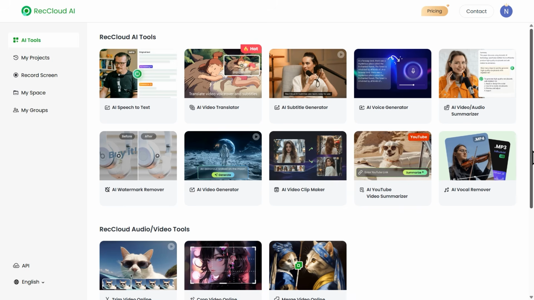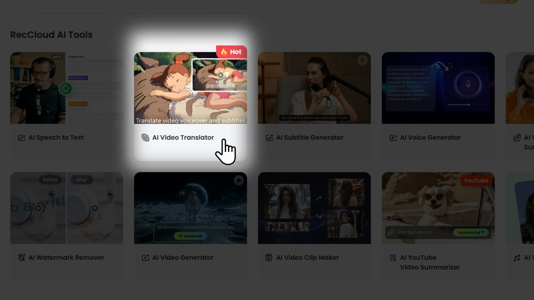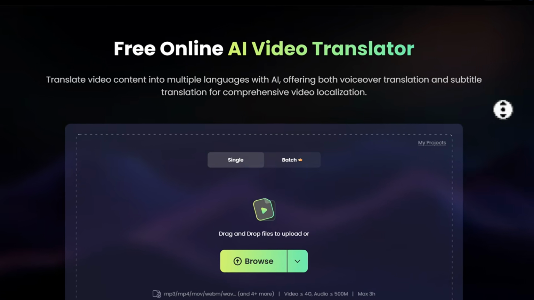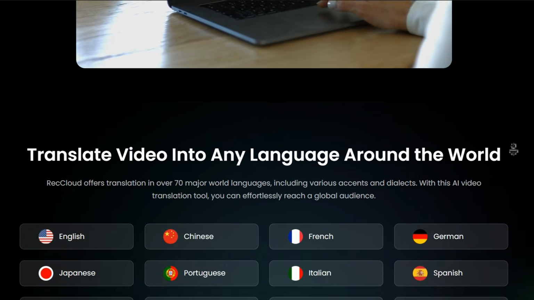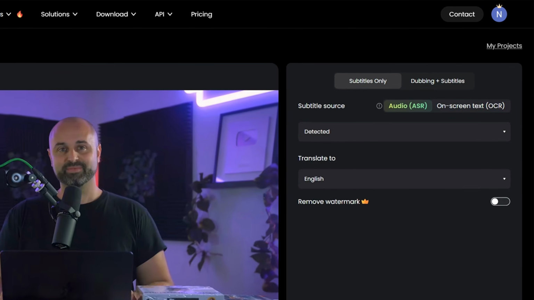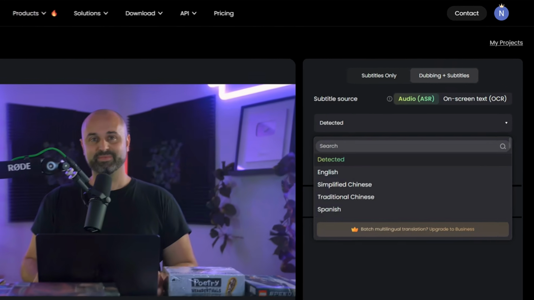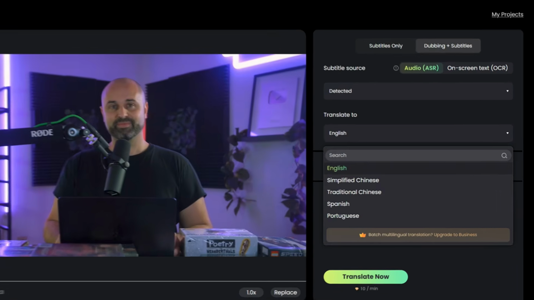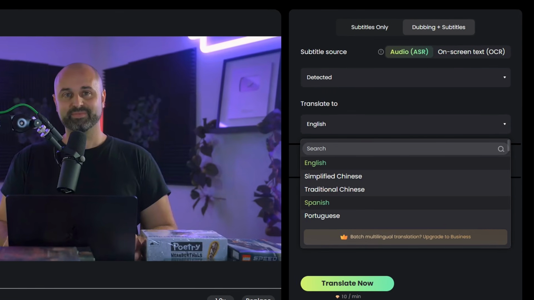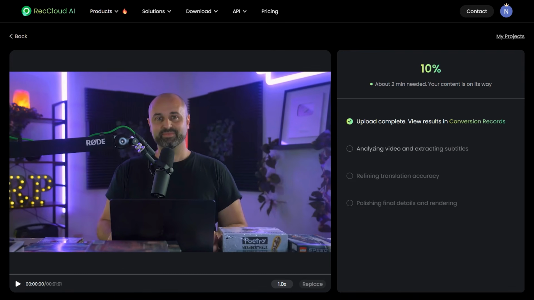Now that the video is uploaded, I can start with the feature that probably saves the most time: video translation. Here, I'm opening the AI video translator. I select the original language of the video, then I choose the target language. For this test, I'll translate the video into Spanish. Now I click Generate and let RecCloud process it.